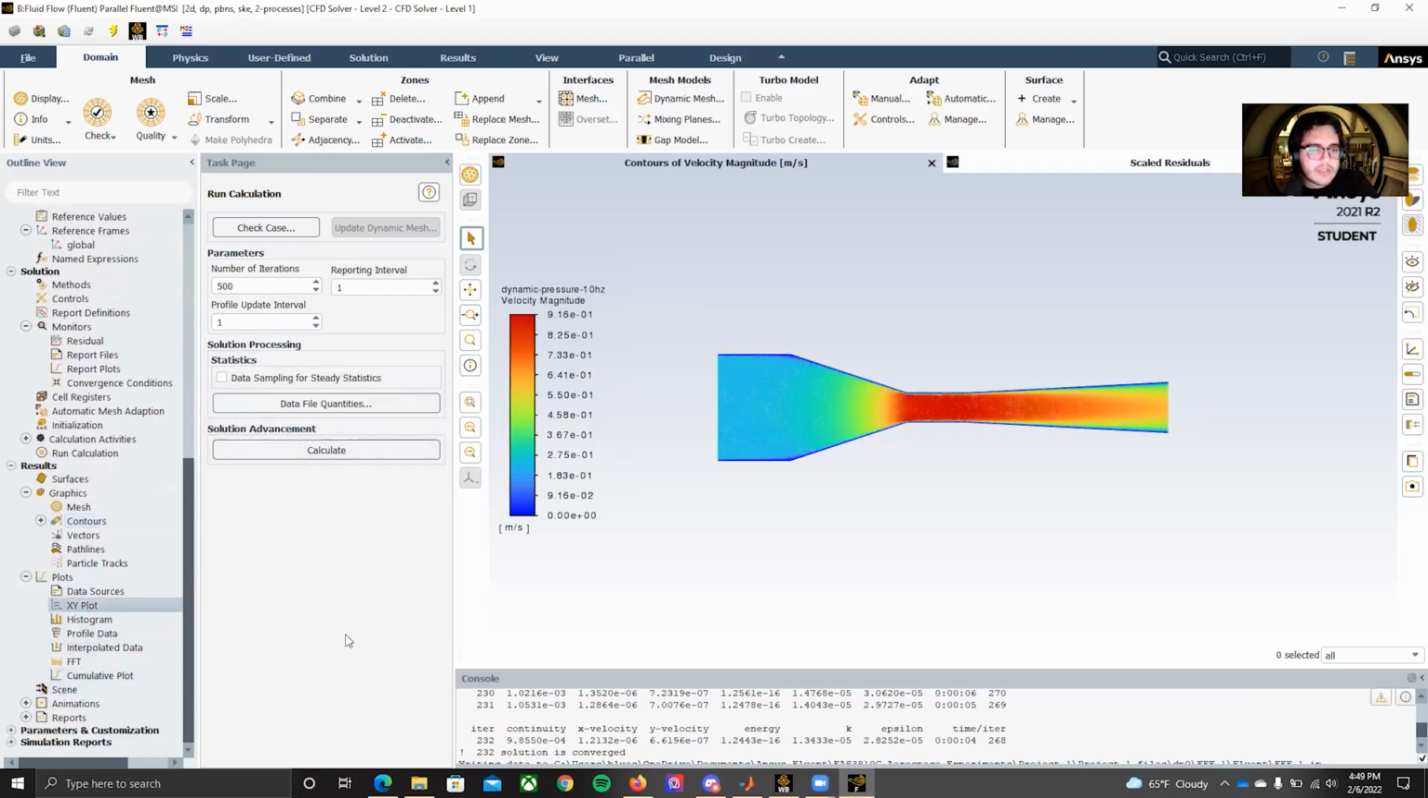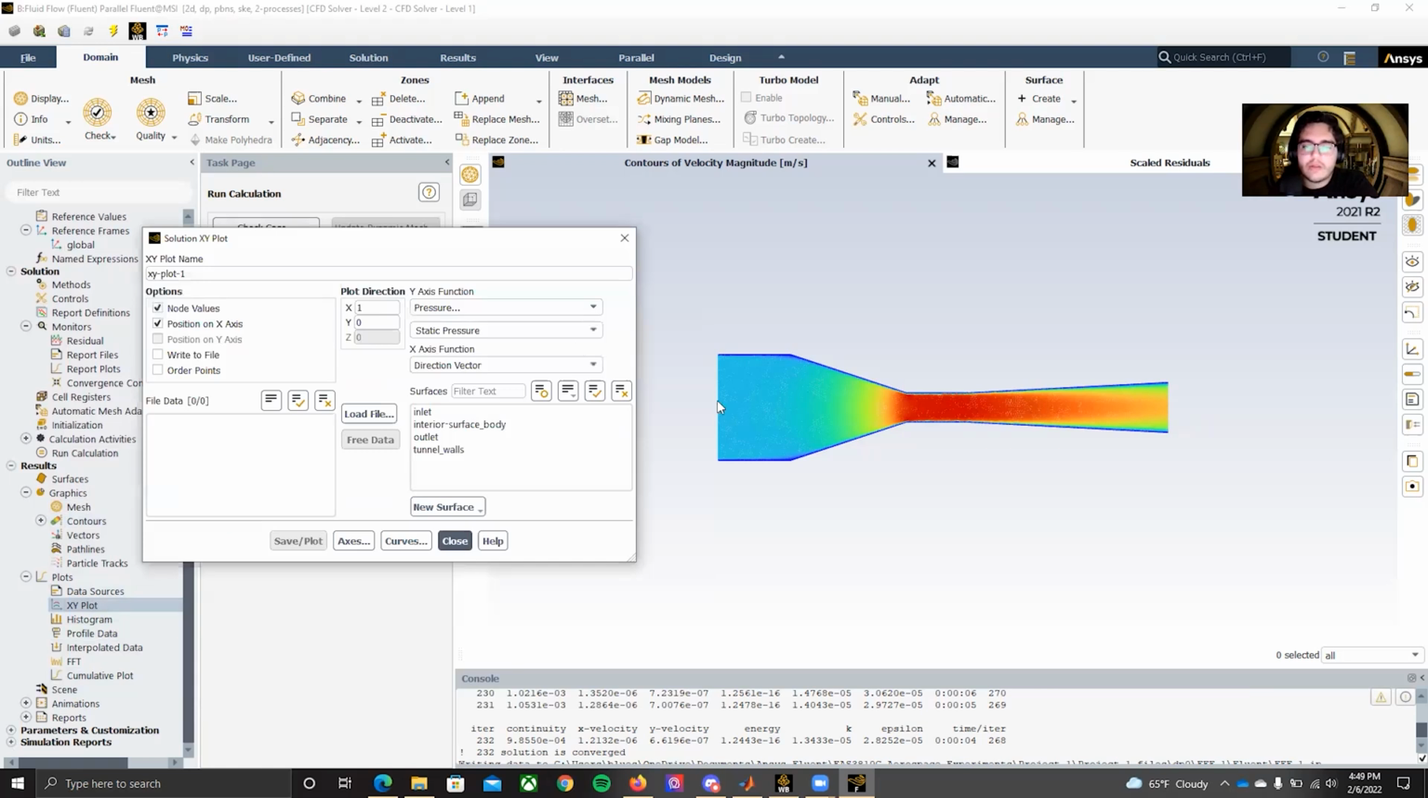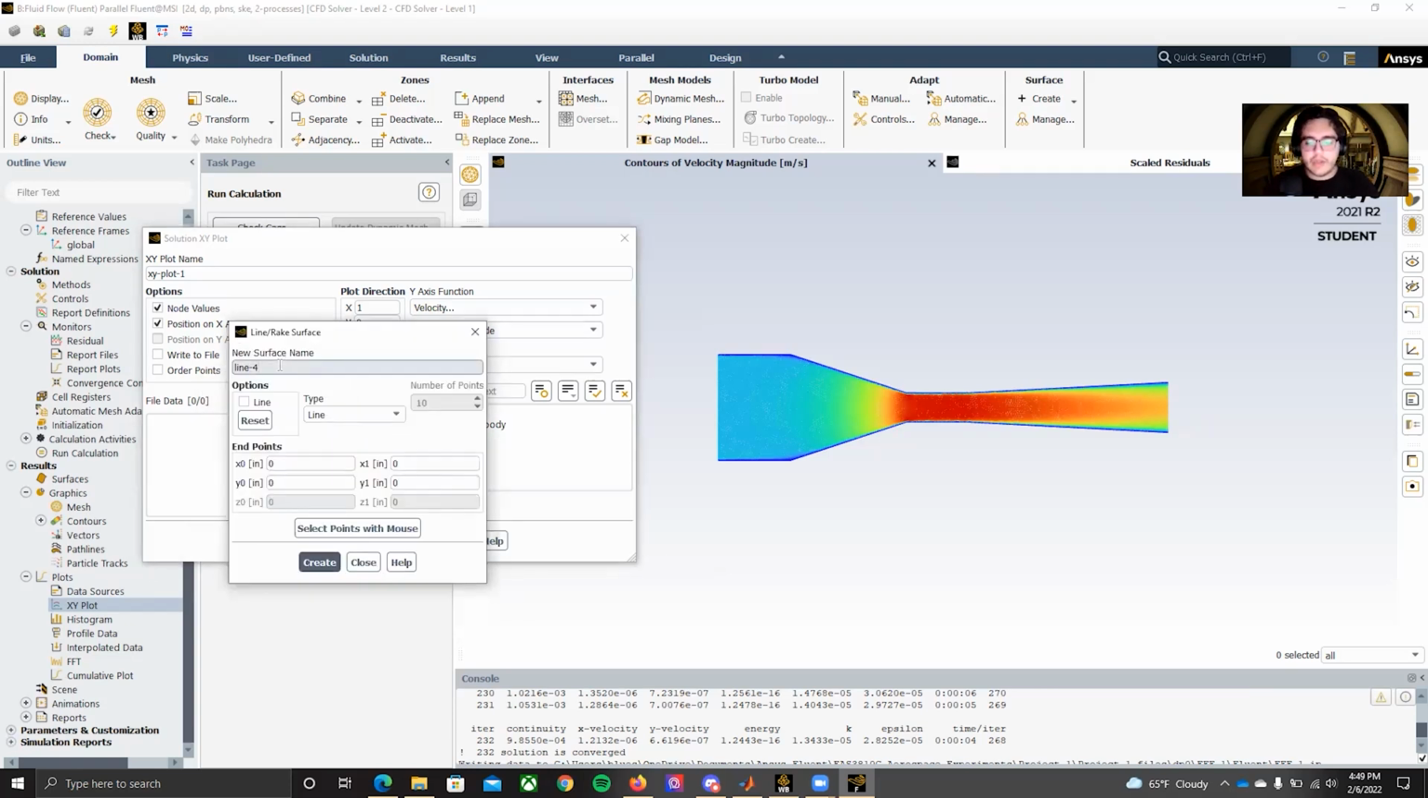If we go down here to XY plots, if you want to get, let's say, velocity along the center line of your wind tunnel, you're going to go down to XY plots, select velocity. Now we're going to need a new surface and make a new line. We're going to title it center line. And since I went ahead and set my units in the beginning to inches, I can go ahead and set my inches here. It should be 40, it's 42.5.